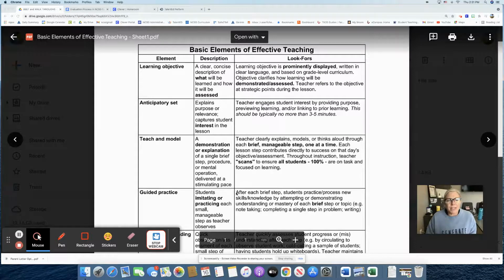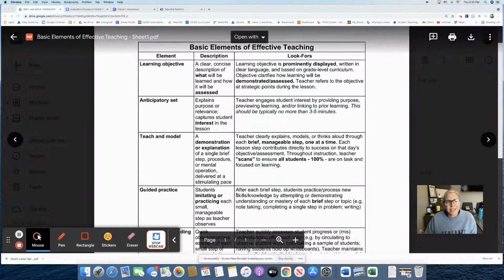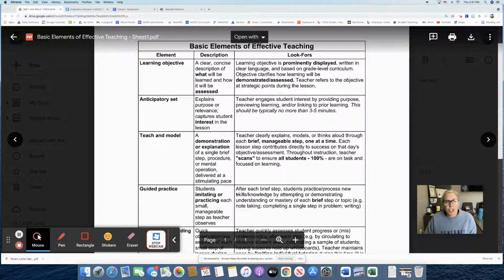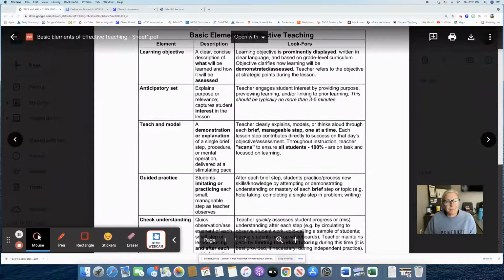So there is an expectation that you will know and post and talk through the learning objective for the day. Hopefully that's written in student language. I will be able to spell such-and-such, or I will be able to formulate algebraic equations, whatever that is. That is an expectation that should be up, and the kids should know what they're learning for the day.